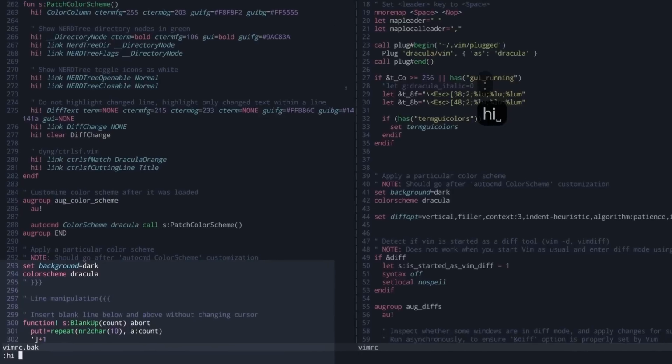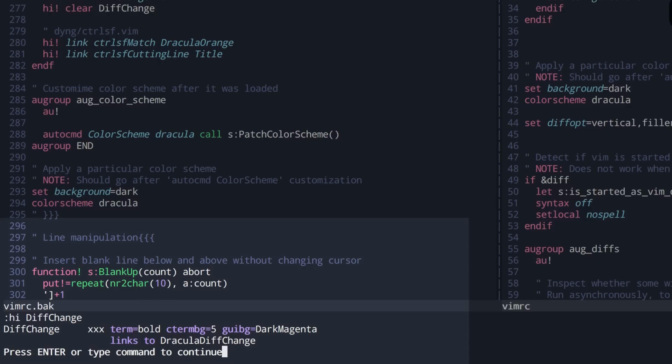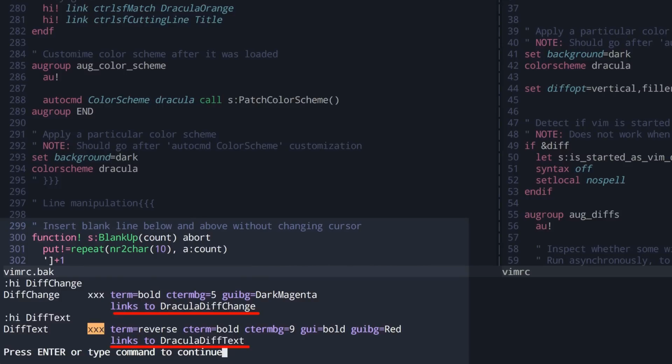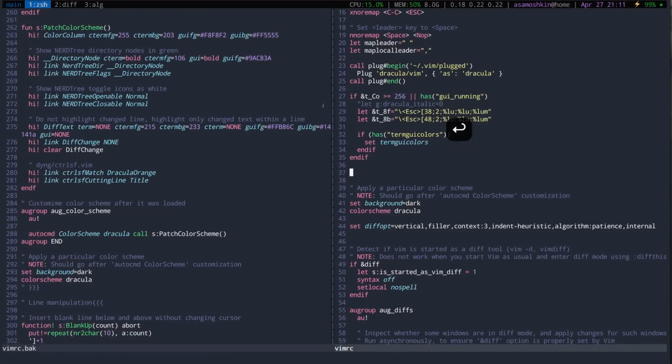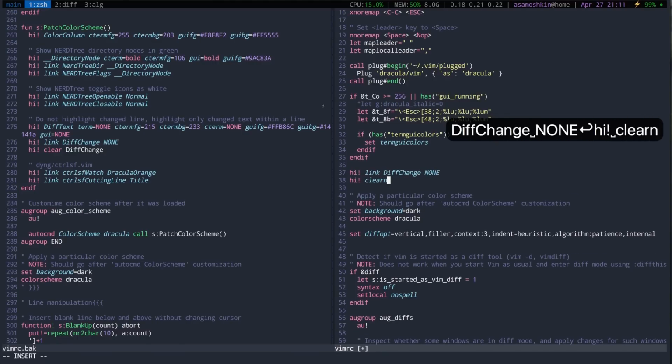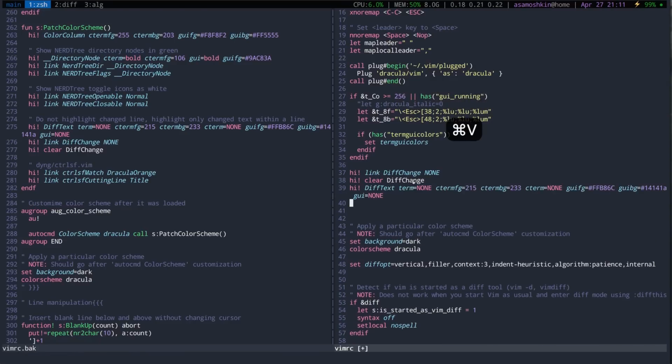When you use a custom theme like Dracula in my case, those highlight groups are usually linked to the groups exported from the theme. Let's disable coloring for changed lines as a whole. Since the groups are linked to the Dracula theme, we would unlink them as well. Then set a custom color just for changed text, rather than a whole line.